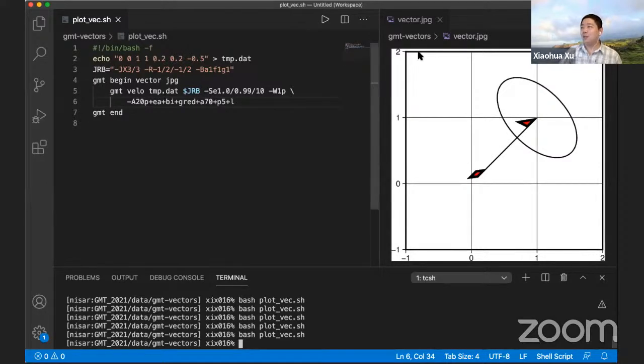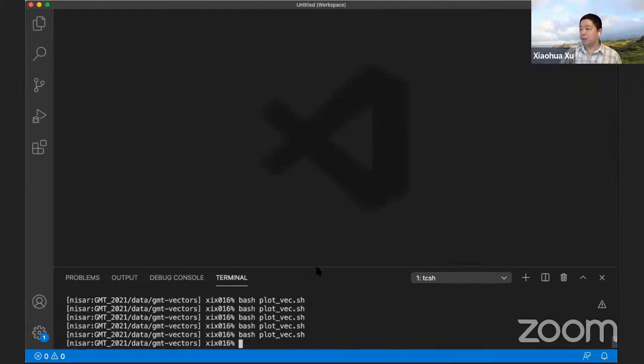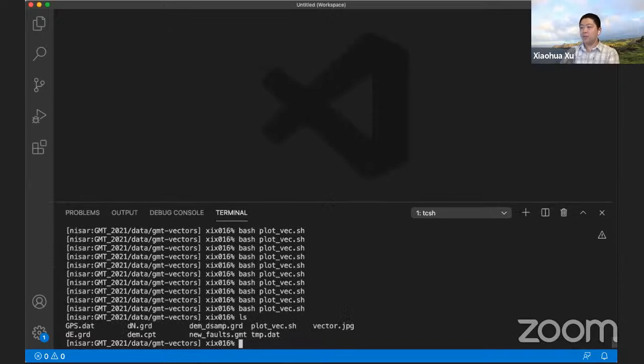All right, we already played with these attributes. Next, we're going to play with some real data sets. That's for the Ridgecrest earthquakes. But before that, let's go over each of these files first to see what's inside the data set.